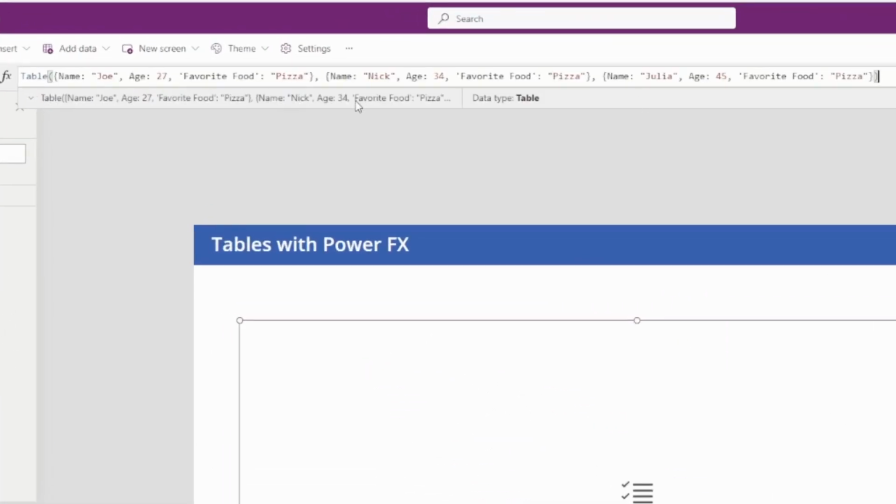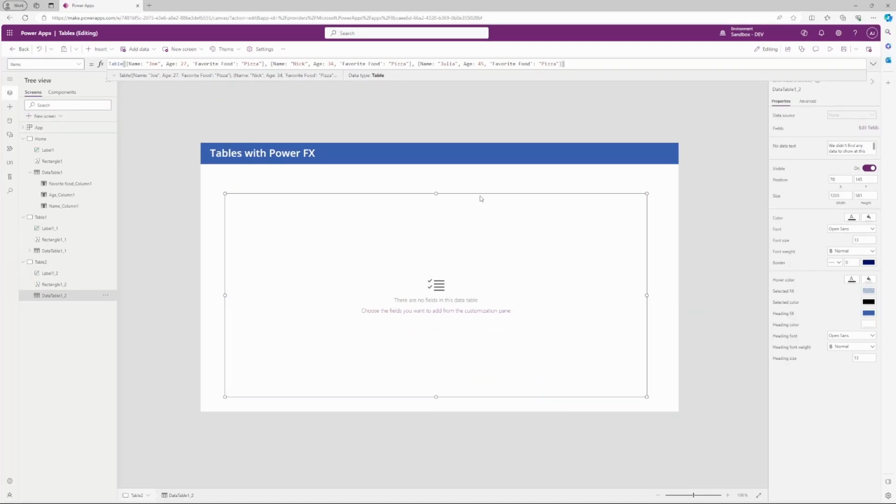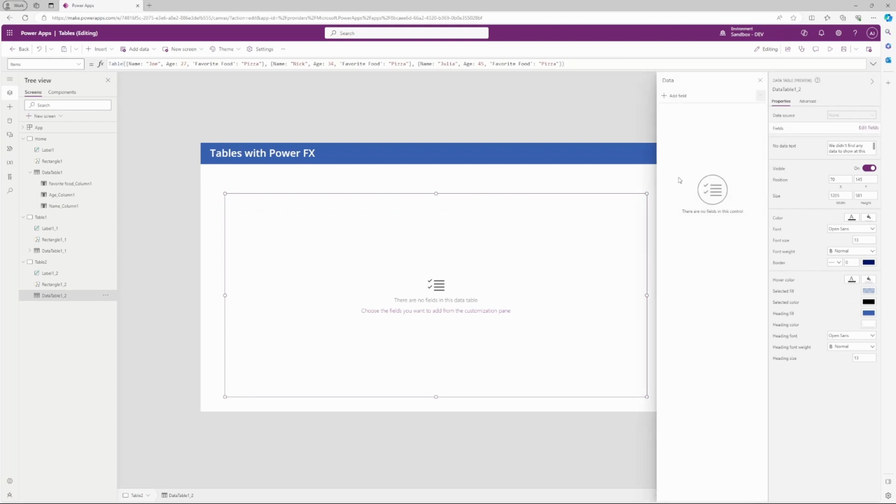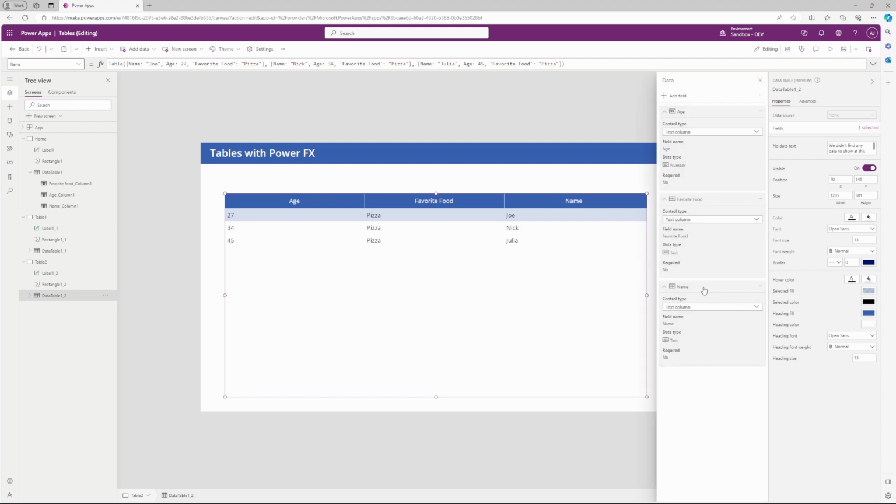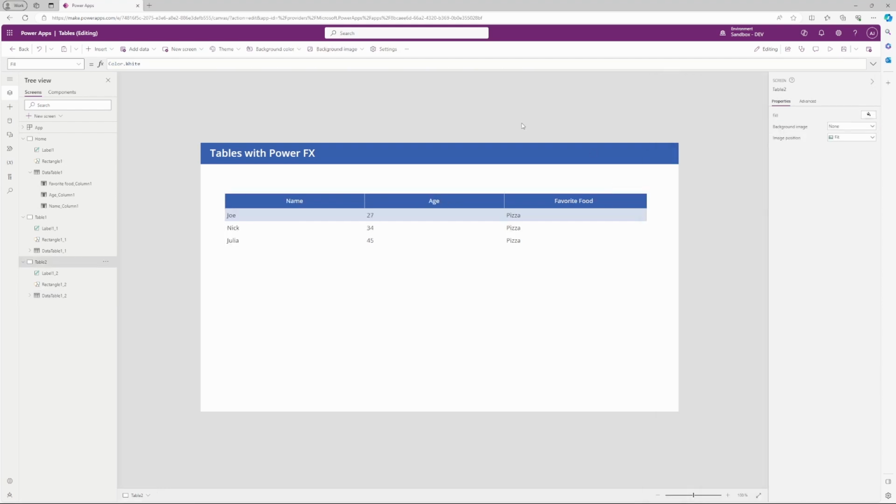So here again, we have the table consisting of 3 records and with 3 columns. So let's display that in the data table. Alright, here we have displayed the data again.